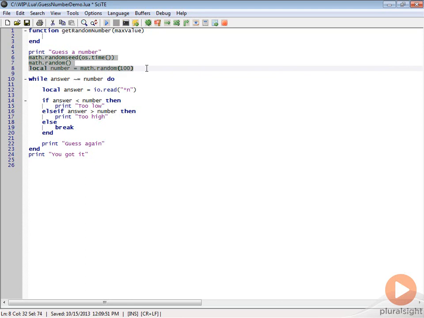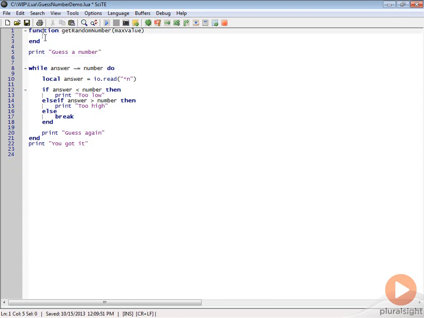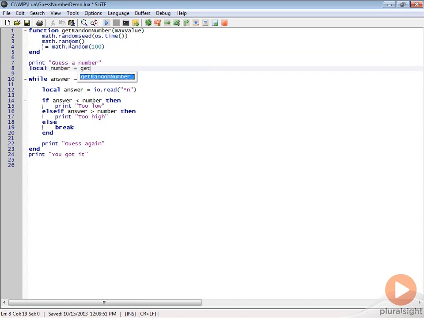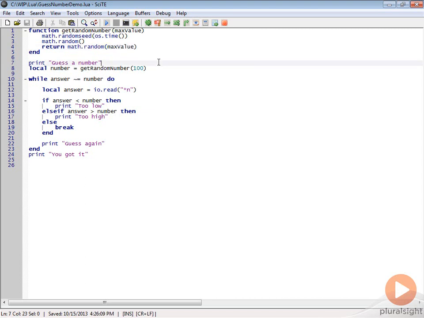So what we're going to do is take this random generation code and put it into the function, and then we will return our number. Let's go ahead and move this. So we're going to say local number is equal to getRandomNumber, and we're going to call this with 100. And then let's go ahead and fix this. What we're going to do is return math.random, and then instead of 100 it's going to be whatever that max value is. So now we've made things a little bit more flexible as well, because we can pass in a value here, and that's what it's going to use for that max value. And this is a little bit more readable as well.